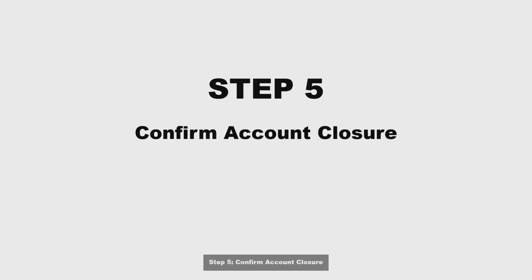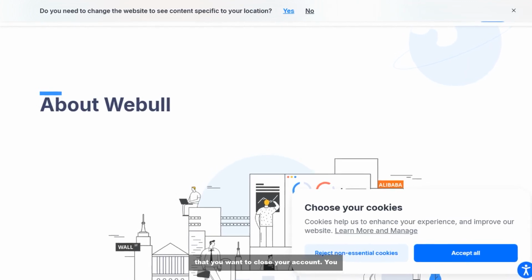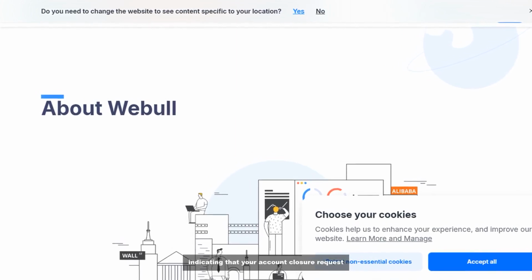Step 5. Confirm account closure. After completing the necessary steps, confirm that you want to close your account. You should receive a confirmation message indicating that your account closure request has been processed.